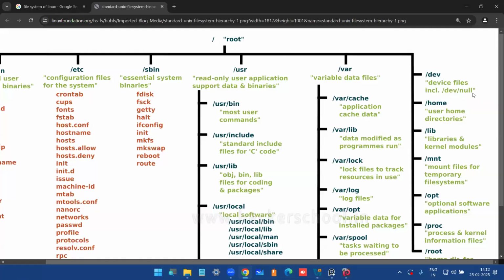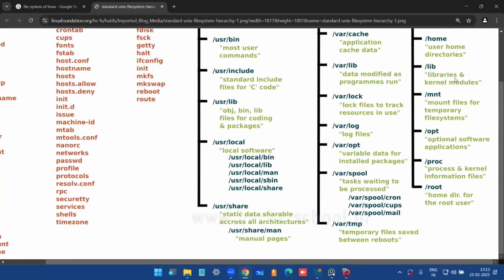After var, you can see dev, device files, including null, and home, which means the home location for all the logged in users. Any logged in user will be operating inside of this. Lib, libraries and kernel modules. MNT, mount files for temporary file system mounting. OPT means optional software applications. And proc, processes. All the network processes or system processes information will be available here.